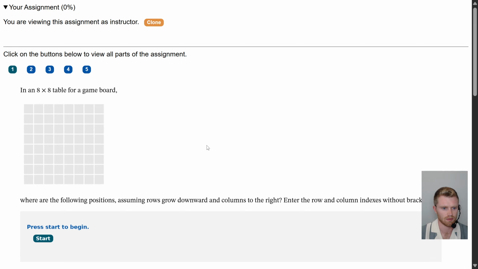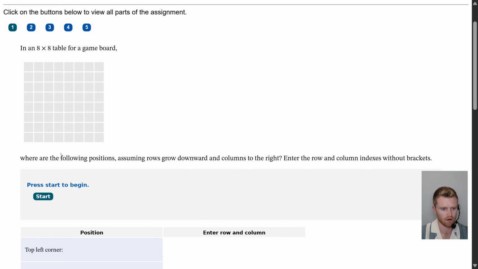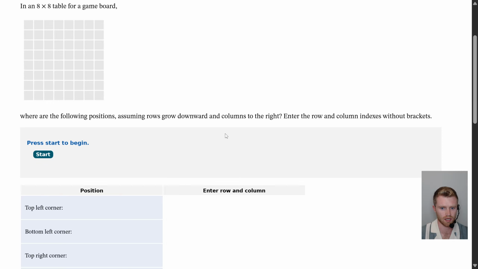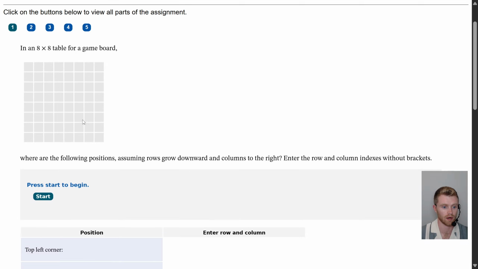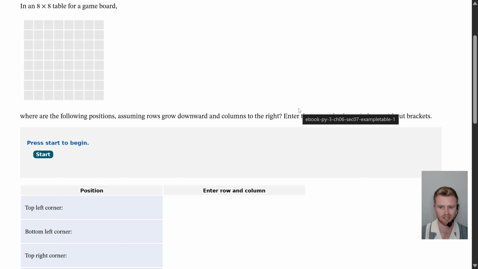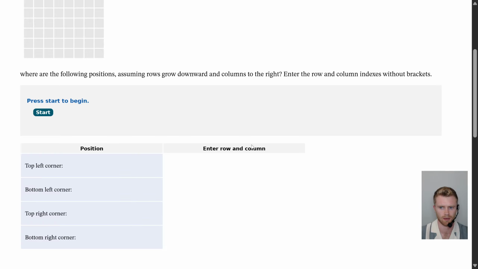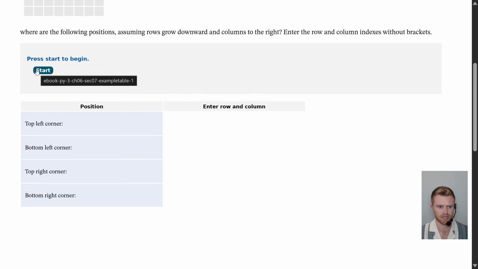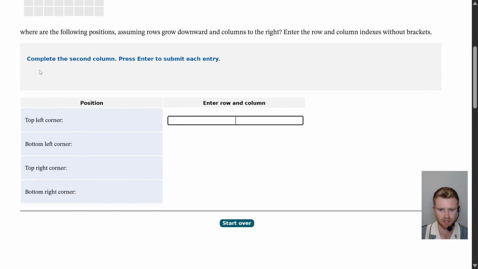In an 8x8 table for a game board, what are the following positions, assuming rows grow downward and columns to the right? So we have rows top to bottom and columns left to right. Enter the row and column indices without brackets. Without brackets, interesting. So I assume it'll be like row, comma, column.